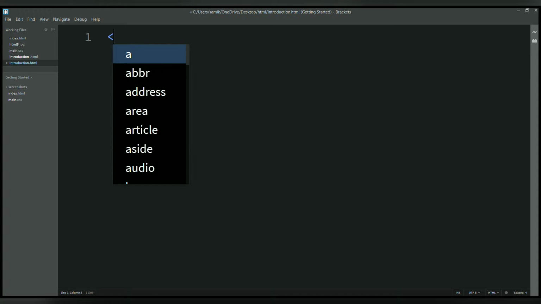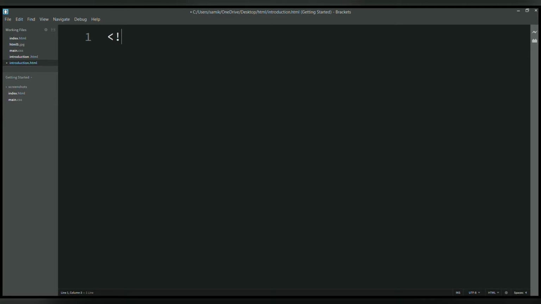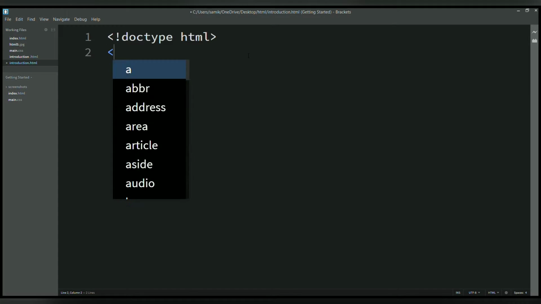So let's begin with our coding. We have to write first is doctype HTML. After writing this, our software Brackets will get to know that we are doing coding in HTML language. In the first video, I have told you that we have to save the file before beginning our coding. You may have saved already. So here we will get one of the benefits of saving.